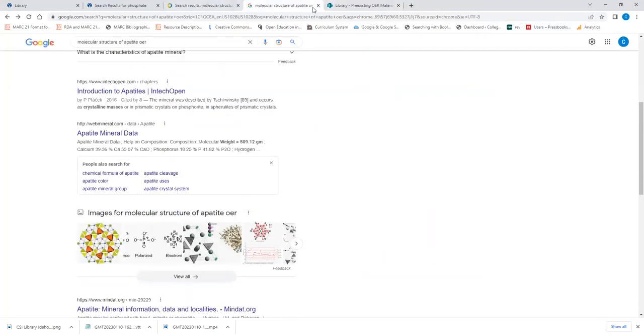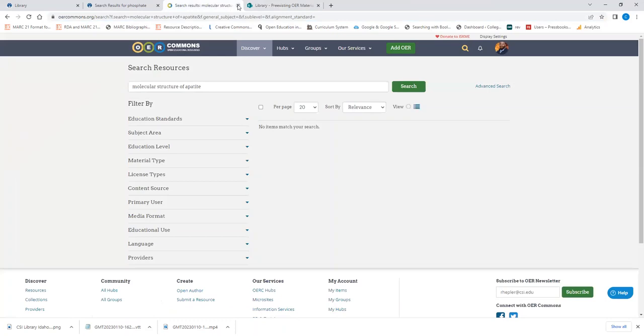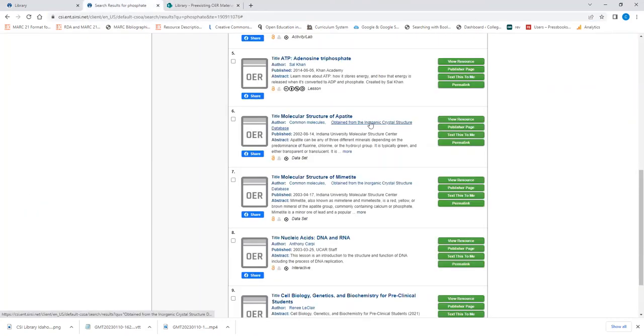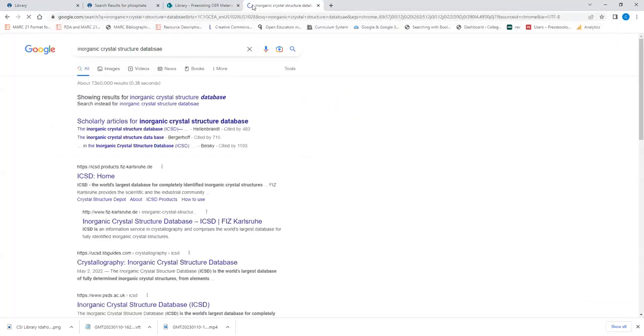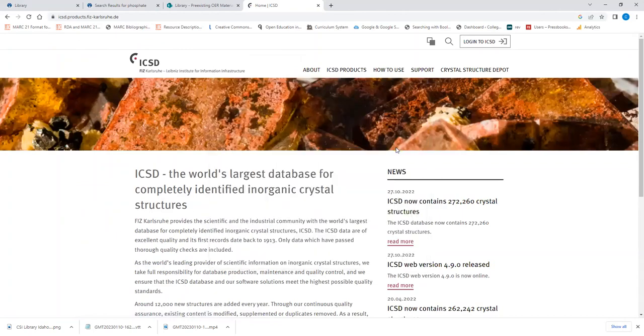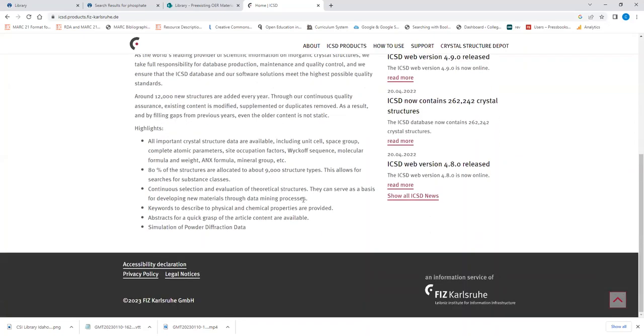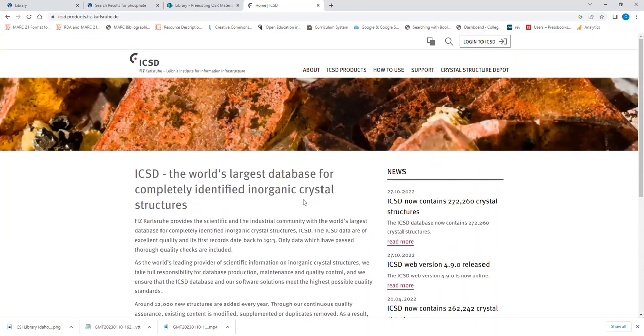What if you can't find the resource at all? Maybe you would do a more detailed search for OER, appetite, or Inorganic Crystal Structure Database. In fact, let's search that. And so it looks like here, it does exist still, but it's associated with a museum or an educational institution in Germany. We could probably find ways to access that if we want to.